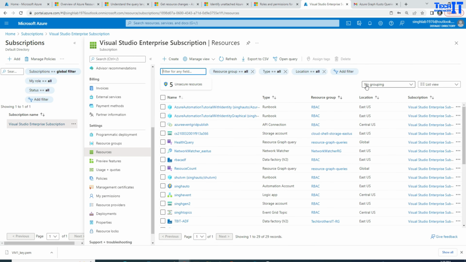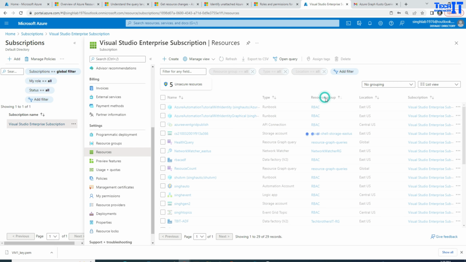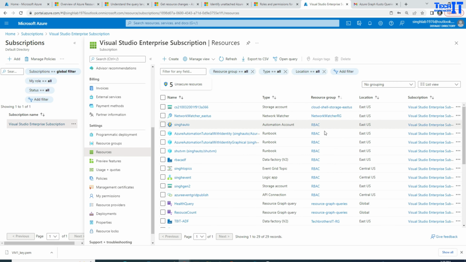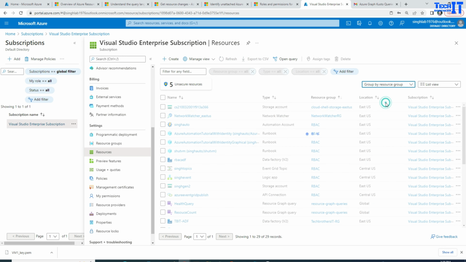Now notice here there is no grouping. This is a list of all your resources according to your resource group. You can always filter here, and then if you want you can count them, but there is no count given to it. The other way around is you can always say group by resource group, or type, or location, or edge zone, or kind, and all that. Now I'm going to go ahead and say group by resource group.